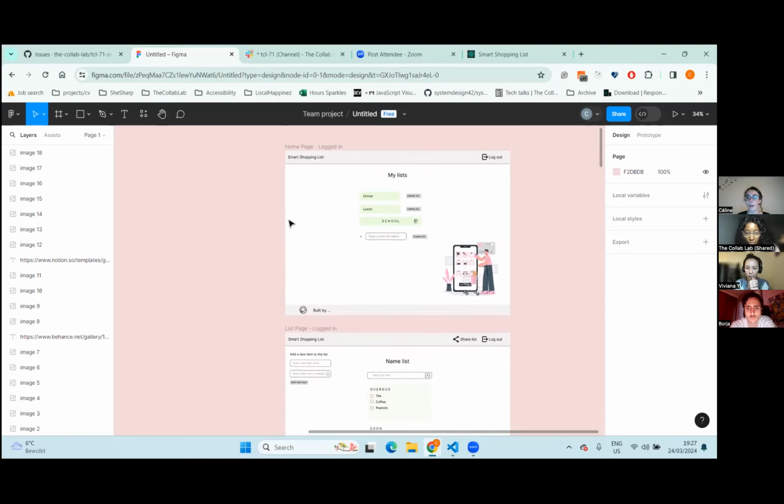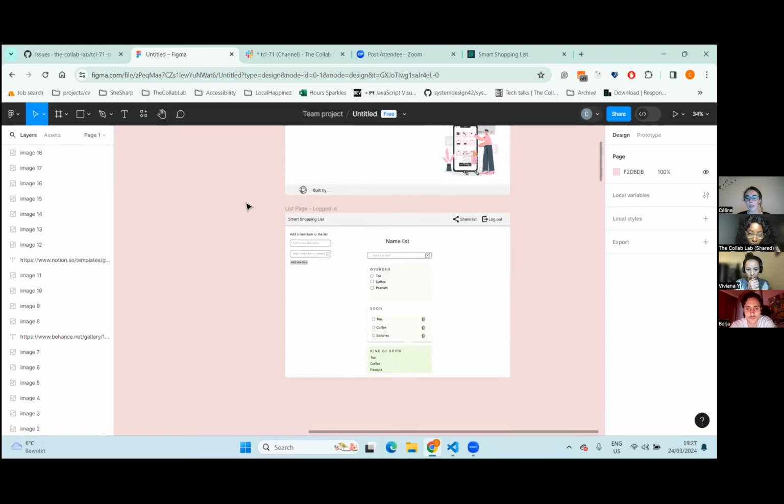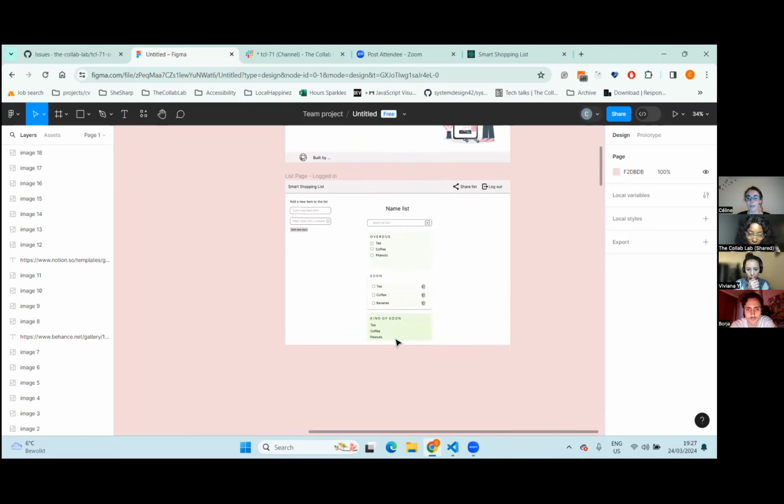So you have all your lists. You can create your new list. You can log out. And if you click on a list, then you're redirected to this screen with the list, where you can search, where you can create an item, and you have this share list option that appears. So it's like getting rid of the manage list page and adding it to the list and list item page.